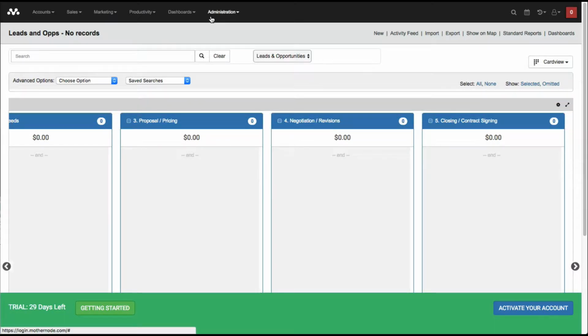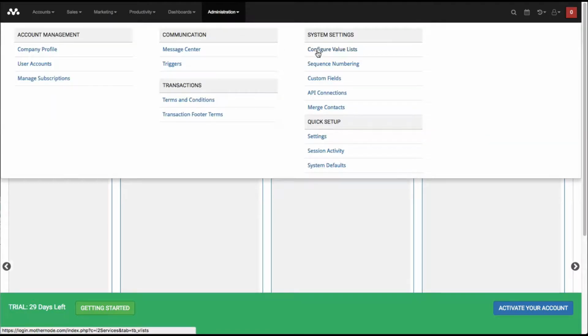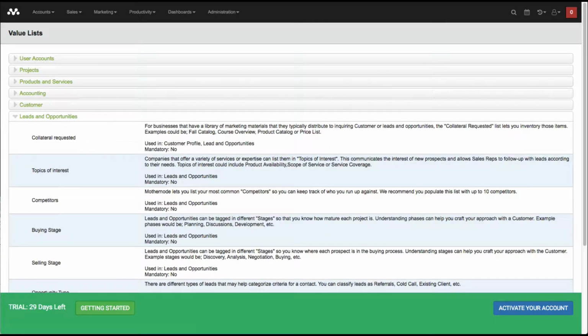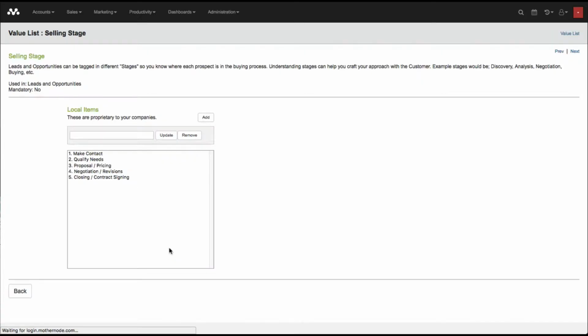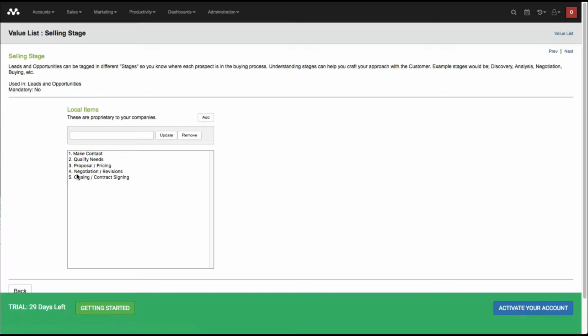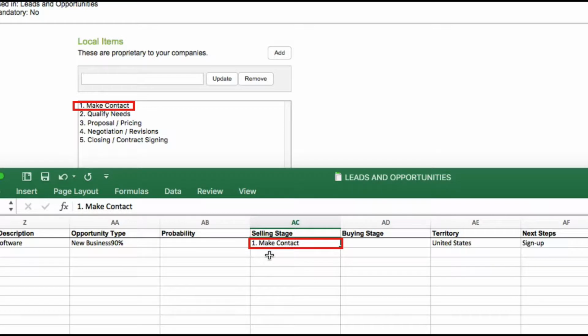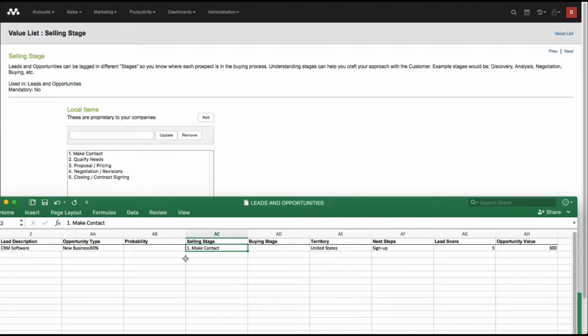So let's go to see these selling stages over here underneath Configure Value Lists. Then I go to Leads and Opportunities, and I can see my selling stages. If you plan on using these selling stages or making modifications to these selling stages in any way, you can make these updates here by updating or adding. Then you want to make sure that you include these selling stages in your import file within each record, as we see here.